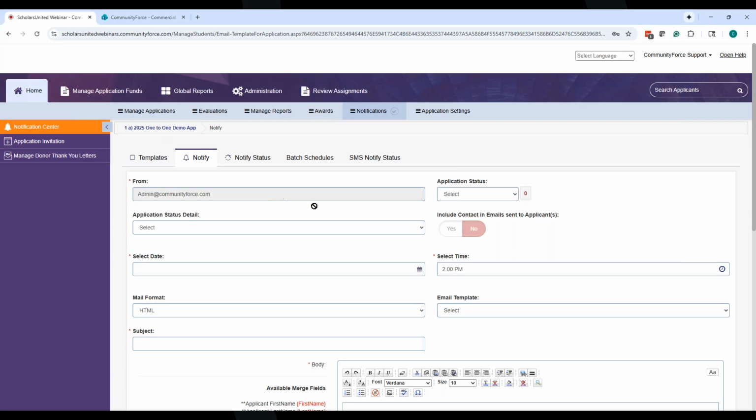That's the default admin that comes from anytime an email template is set. And then over here where it says application status, if I want to send all my pending submissions, I just select the status I want to send all these to. It'll tell me how many individuals there are. I have 8 individuals right now that are pending submission.